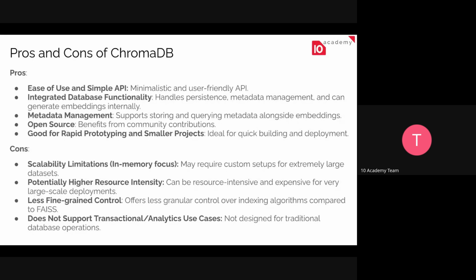Okay. So ChromaDB has integrated database functionalities that the Facebook one doesn't have. It handles persistence, metadata management, and can generate embeddings internally, which is good. Both are open source, and it's good for rapid prototyping in small projects, but it's not as scalable as the Facebook one. Potential high resource intensity, less fine-grained control, and it doesn't support transactional or analytics use cases.